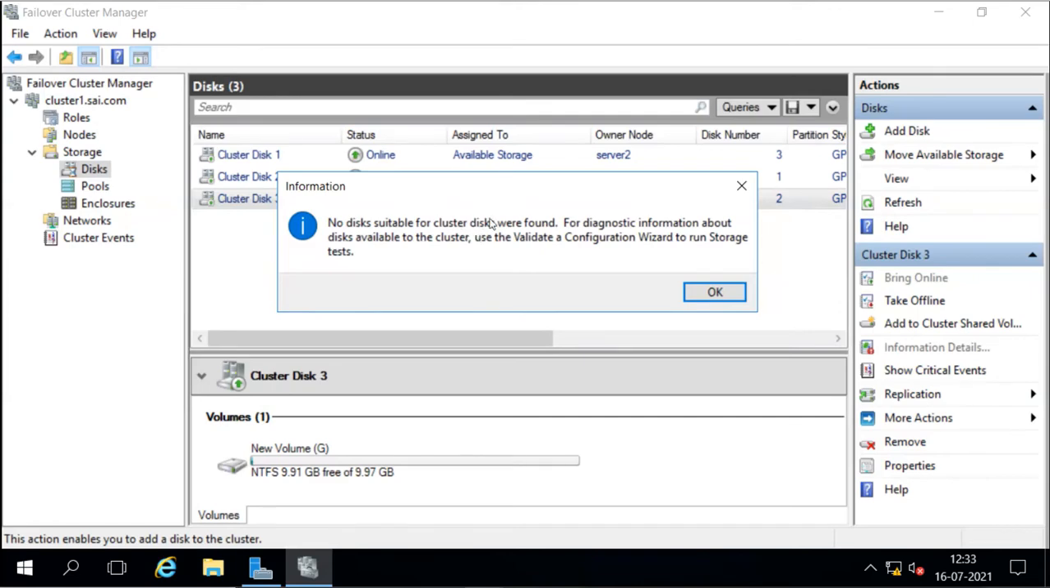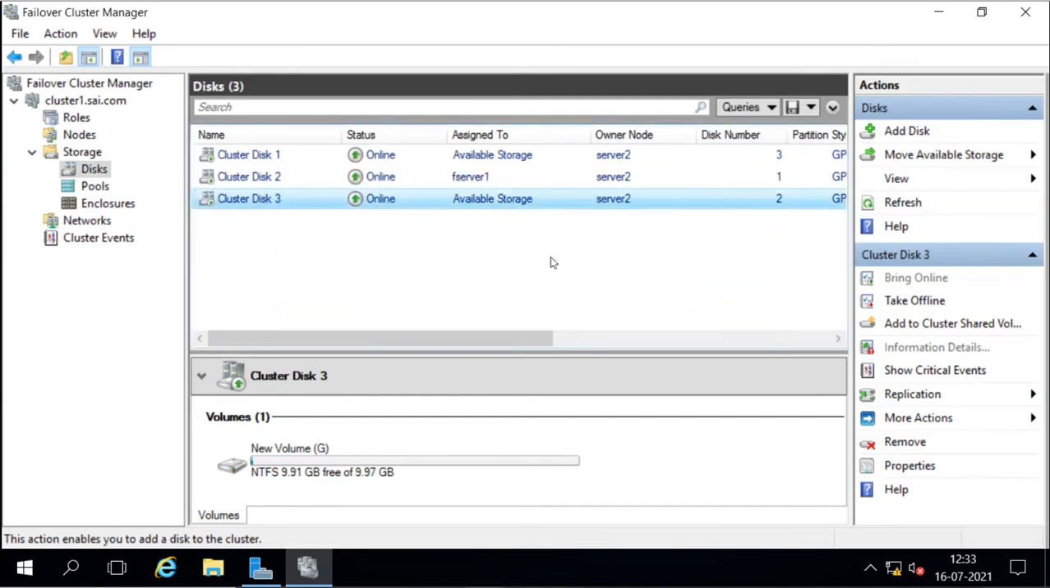So if the disk is available, then it will give you the option to add the disk, and after you select the disk, it will be added into the cluster. Now it is available storage. We can use it for any role and services. We can even use it for the Hyper-V machine also, virtual machine also. It is a size of 10 GB. We can see the size, and total size is available.